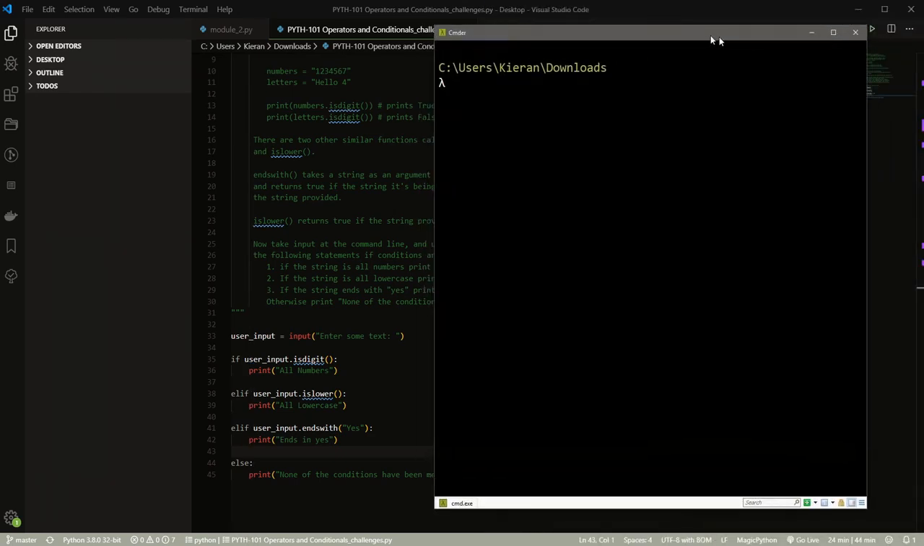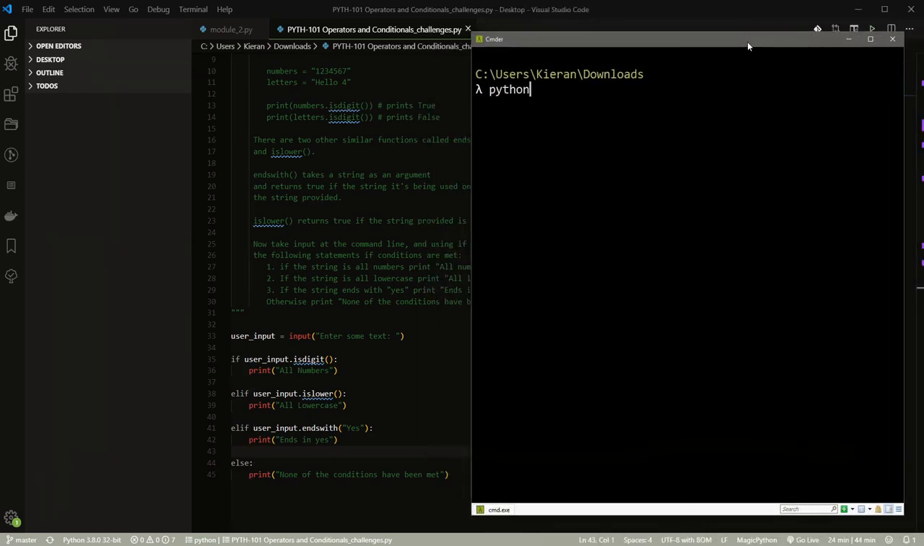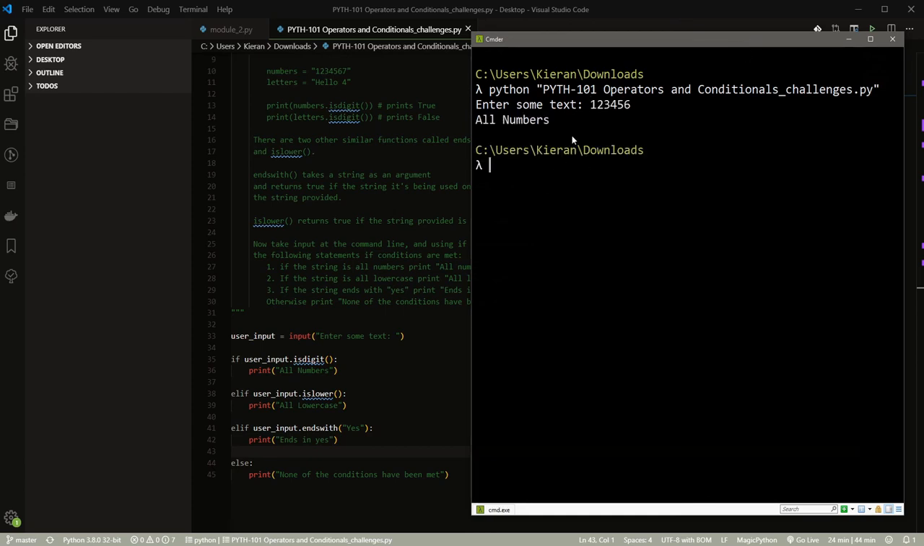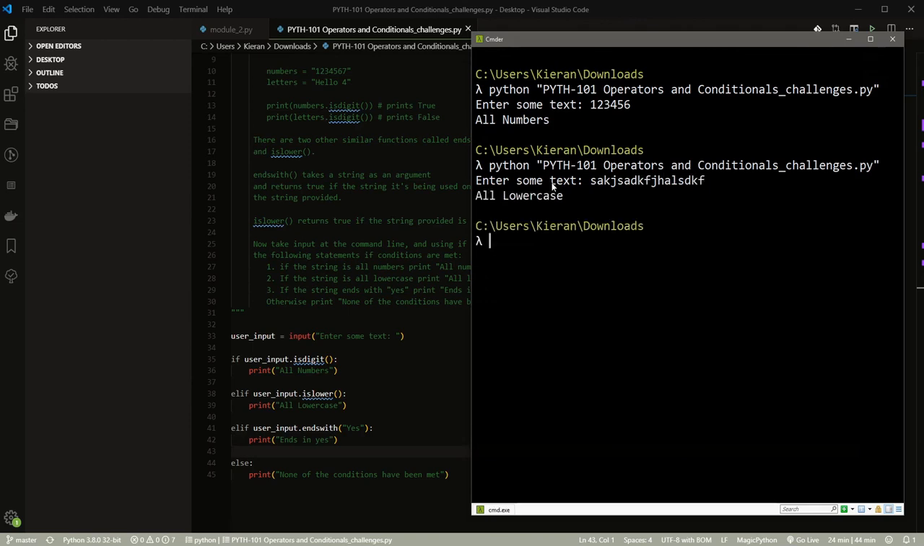Okay, correct. So there's going to be a couple issues with this. So let's test each case, but the numbers case will work. So we can see it says all numbers. The is lower, let's try that. Oops. Do I add any capitals there? And that works, so they're all lowercase.